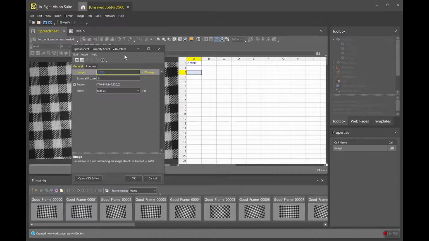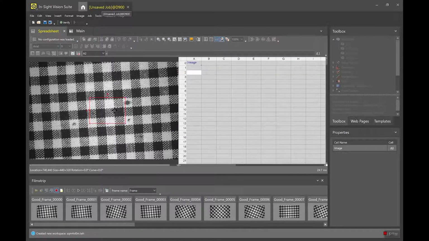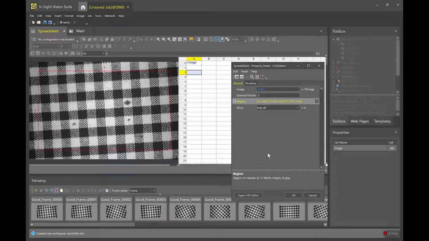The first thing I want to do before I do that, though, is to set the region. So just like all the other tools in In-Sight Explorer, the ViDi detect tool has a property sheet where you can change some settings. And I'll set my region, so this is my inspection region. I'll set it to be most of the image. I'm going to focus on the middle of the image. So once I have that set, I can hit that green checkbox. And now I'm ready to go into the ViDi editor.